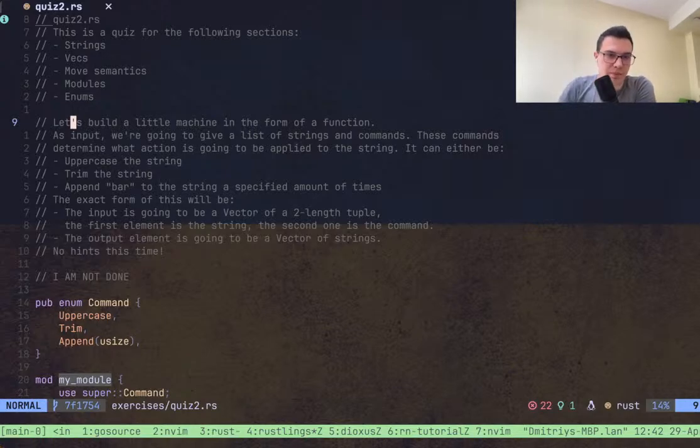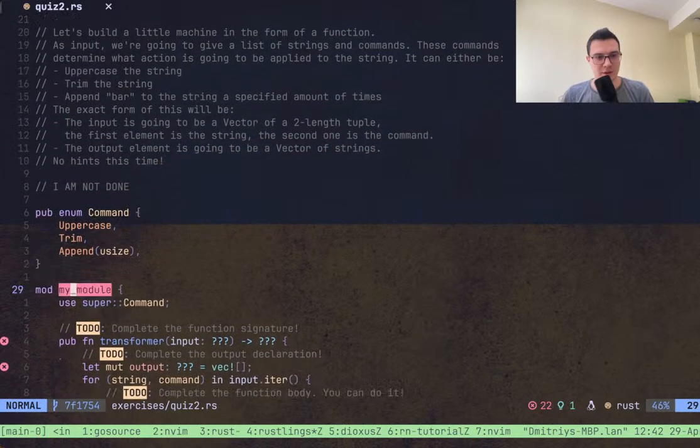The exact form of this will be: the input is going to be a vector of a 2-length tuple. The first element is the string, the second one is the command. The output element is going to be a vector of strings. No hints this time. Okay, let's see.